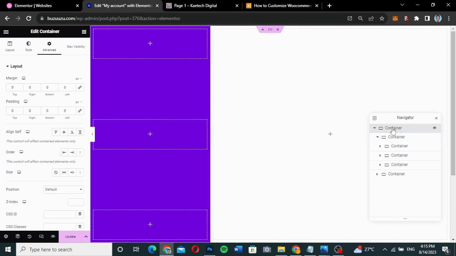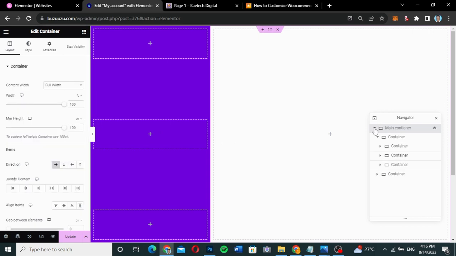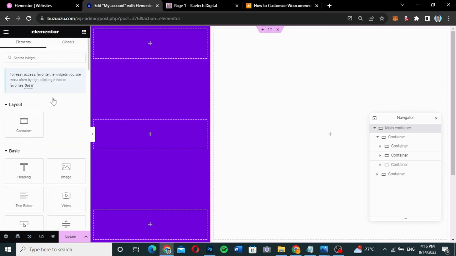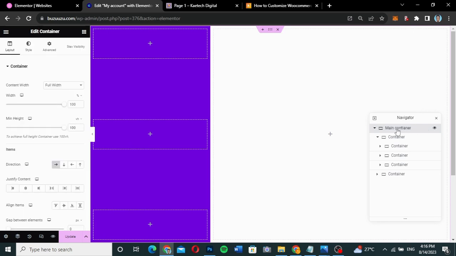Now I'm going to rename the container so that you guys will know how to call this. I'm going to call this one the left sidebar. Inside the left sidebar we have another container over here, and this one is going to be the main container. Let me check the spelling of container if it's correct. No, I think I spelled it wrongly, so I'm going to go back and correct the container over here. Okay, so this is going to be the main container.